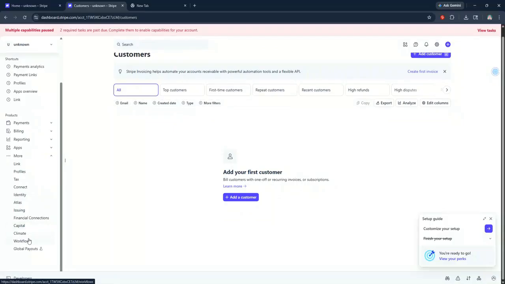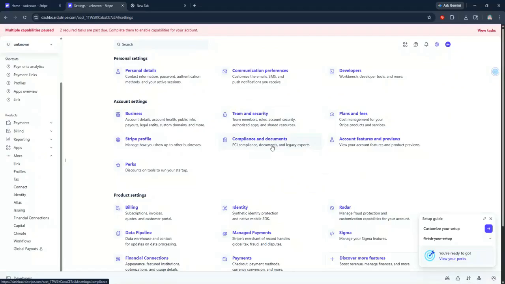At the top right, you have the search bar, which is incredibly handy for quickly finding specific transactions or customers by entering keywords. For settings and configurations, head to the Settings icon at the bottom left of the menu. Here you can manage account details, set up bank accounts for payouts, and configure your business settings.